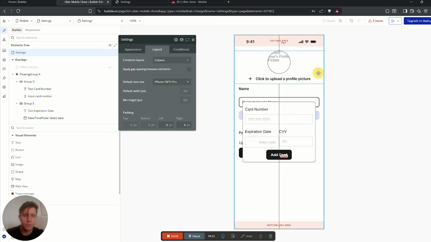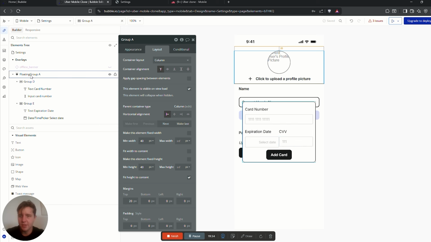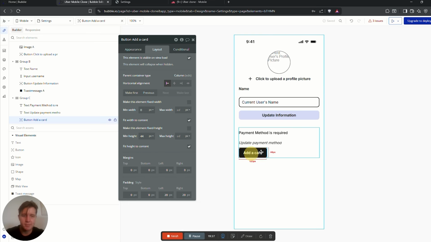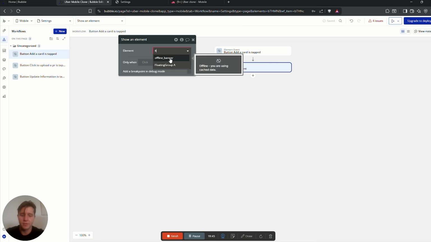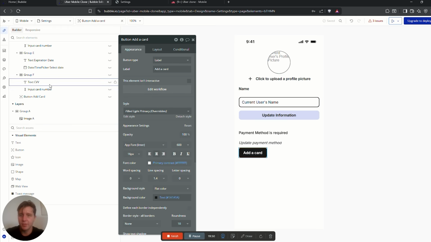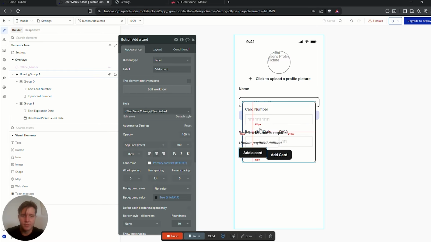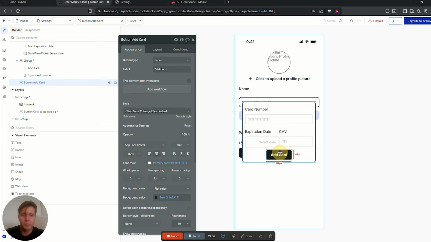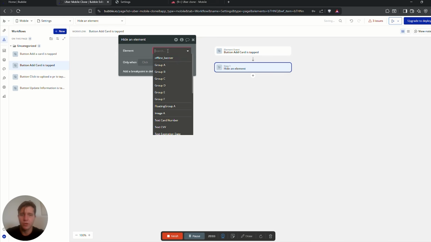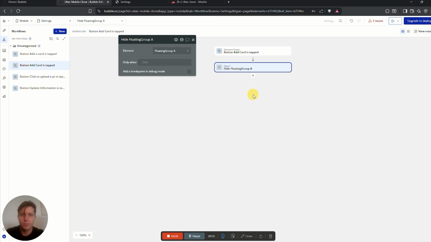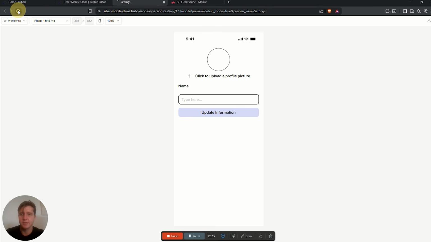Cool. So what we would need to do here is hide this floating group. And then when someone says click a card, we need to go here and then we say show an element. And this element will be floating group. And then go back to that floating group. And we see that here, when we click add a card, we would generally save the information. But for now, we're just going to say hide an element, which will close this floating group.